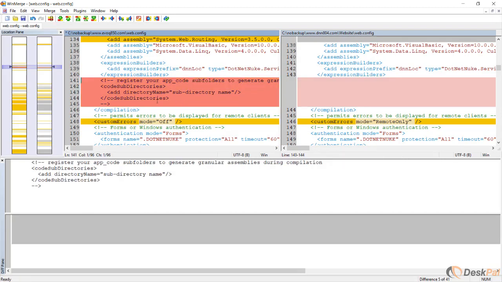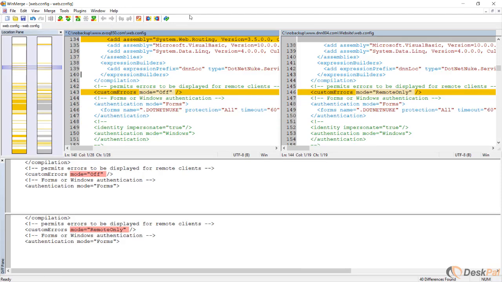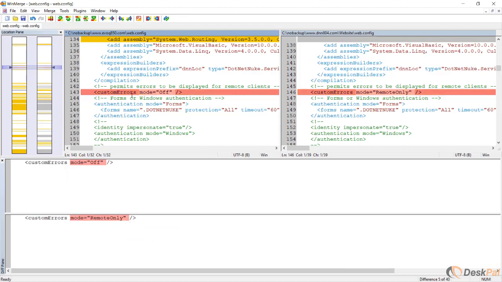I'll just keep going. Code subdirectories. Sometimes this can be used by third-party modules, but I can see right away that this is all commented out. So I'm going to get rid of it. You see the comment, the opening tag and the closing comment tag. So it's all commented out. So I might as well just get rid of it, and I'll keep going. Custom errors. It can be remote only or can be off. That's fine. Either way, it doesn't matter too much. I'm going to bring it over as well, but again, it's not super relevant.